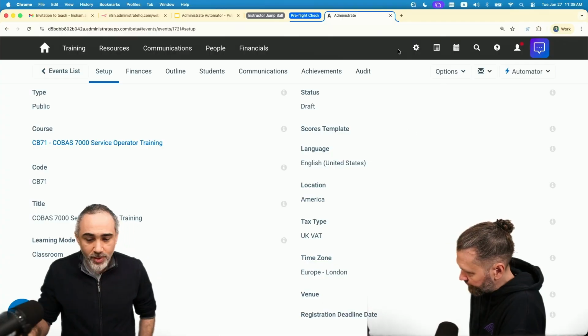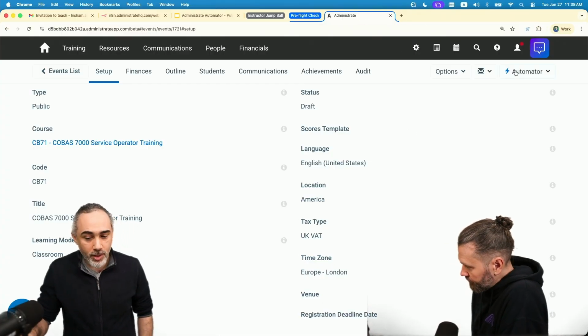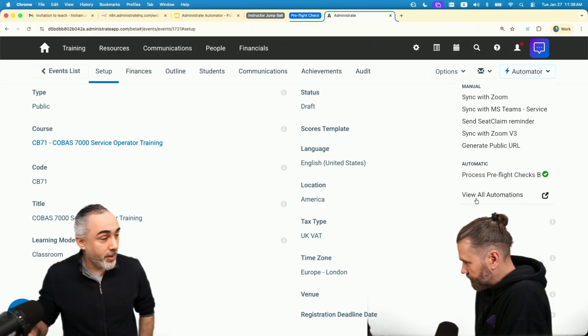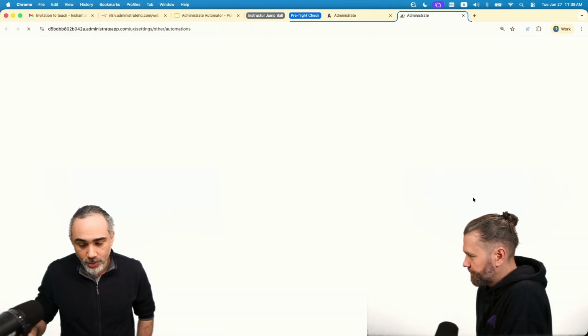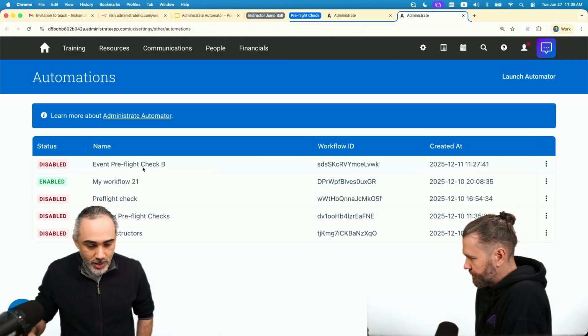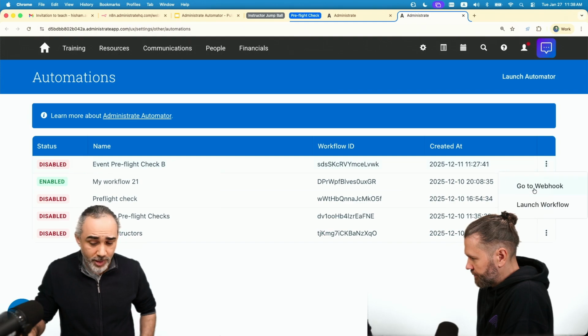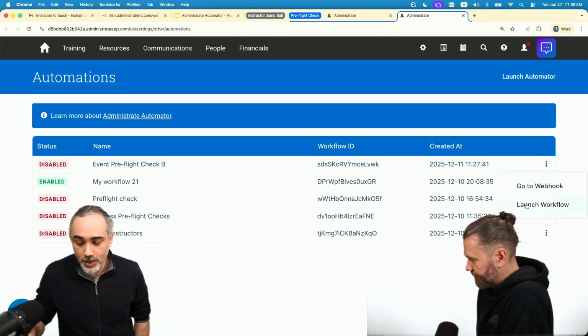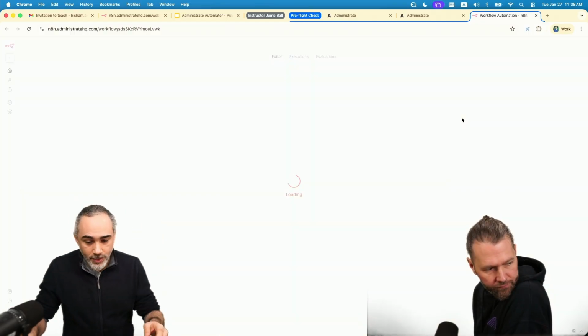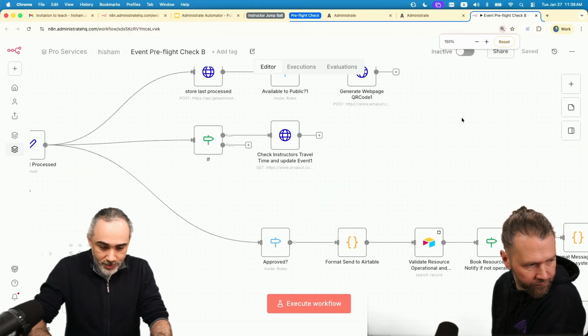So what we've done here, actually, I want to show the workflow before I run this example. Okay. So if I go to view all automations, I can see the Preflight check B, which I already have off intentionally so that we can turn it on and see how that works. So I'm going to launch that workflow, and let me zoom in here a little bit.